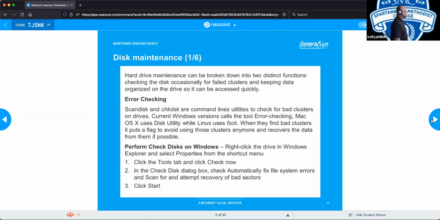All right. Next, disk maintenance. You have essentially two distinct functions when you're talking about disk maintenance. You're wanting to occasionally check and see if pieces of it are failing, clusters are going bad, and they're not keeping the data as they should. And then the other side of it is keeping your data organized so that it can be accessed in an efficient and timely manner.